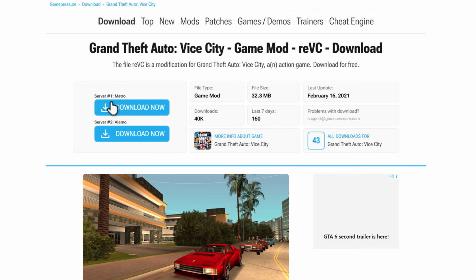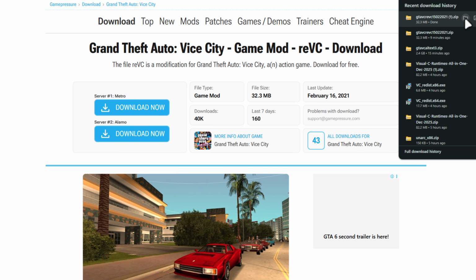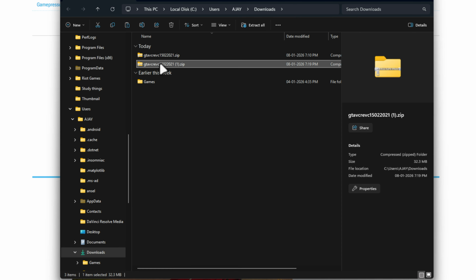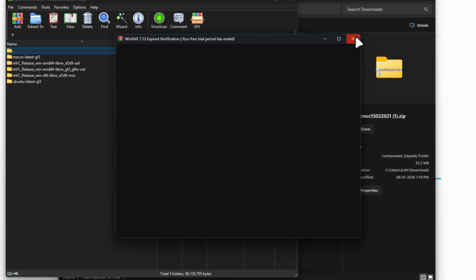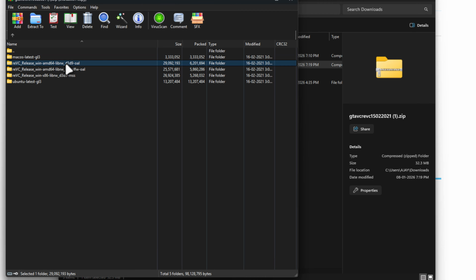After 30 seconds, select the download now option. After the download is done, select this folder icon, right click on the downloaded file, select WinRAR and select open with WinRAR. D3D9 OAL. Open this folder if you are using a Windows 10 or Windows 11 64-bit system.